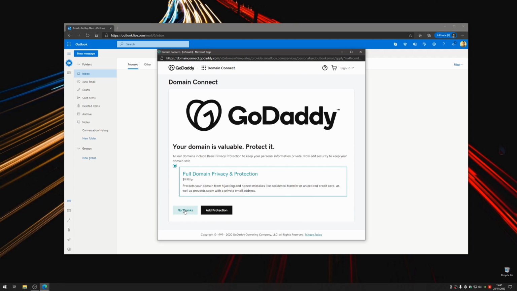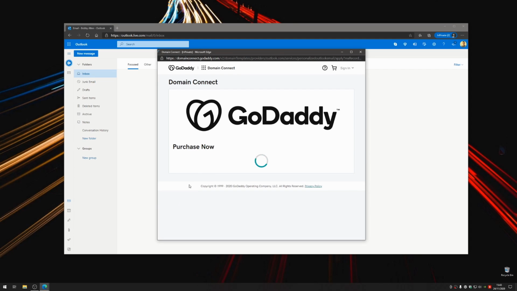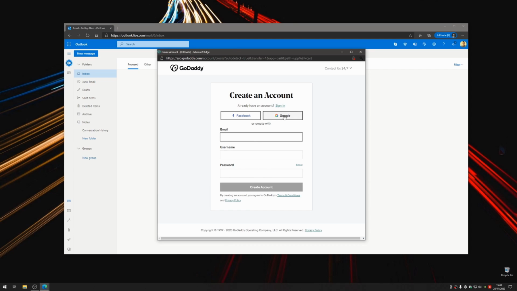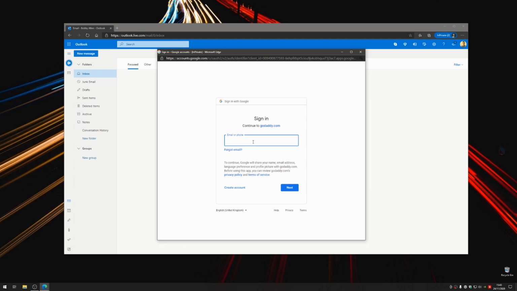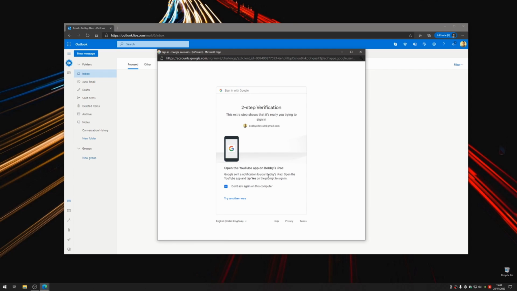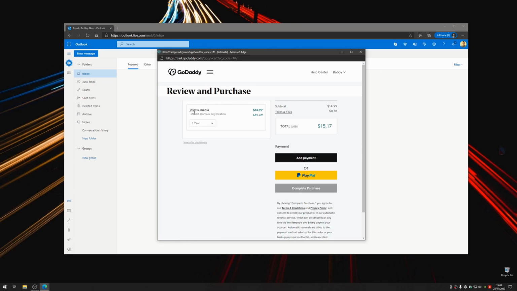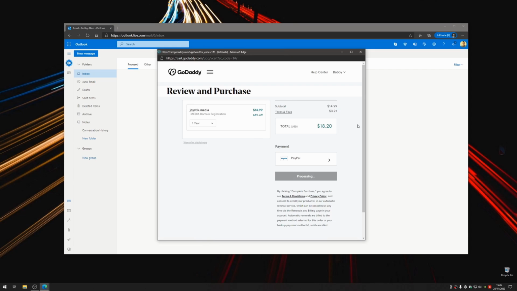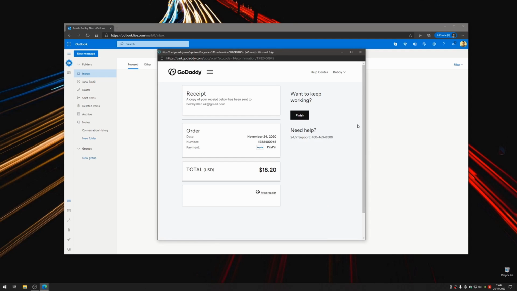Okay, and at this point, I'm going to click no thanks. And I might as well just log in with my Google account. Next. Okay, at this point, it's definitely a good idea to make sure your domain name is correctly entered, and we're just going to check here how long we actually want to register the domain for. So I think for now what we'll do is just register it for 1 year, and it notes that it's $14.99. So I'm going to hit pay with PayPal. Okay, and once that's done, we can just hit finish here.